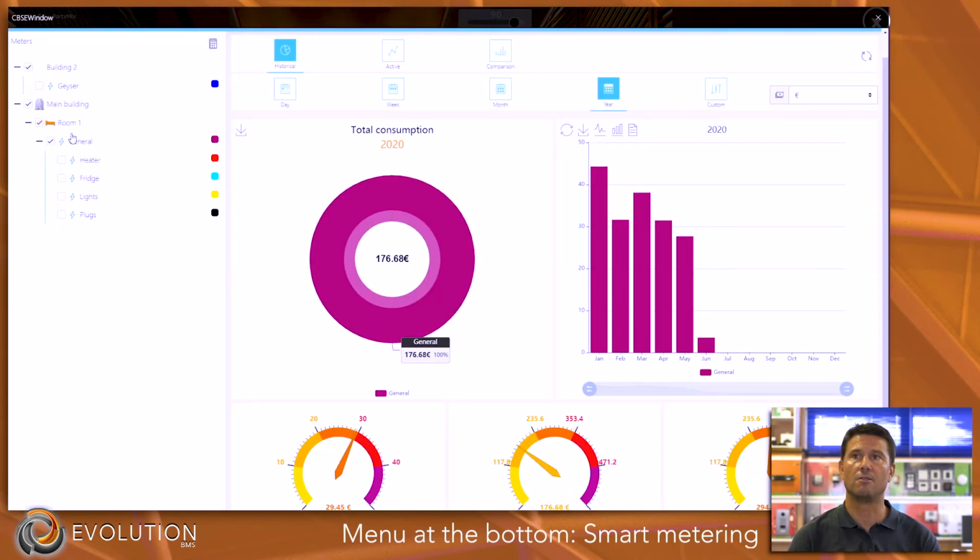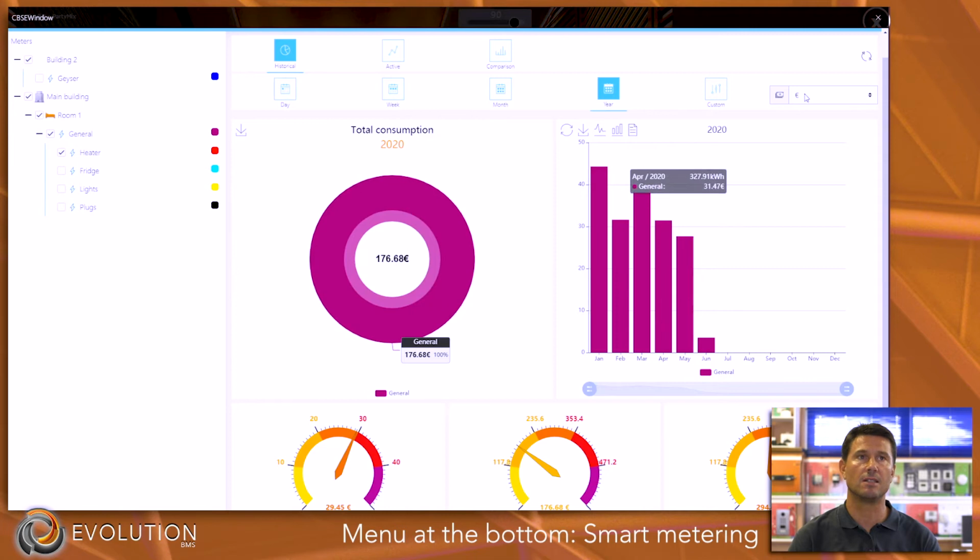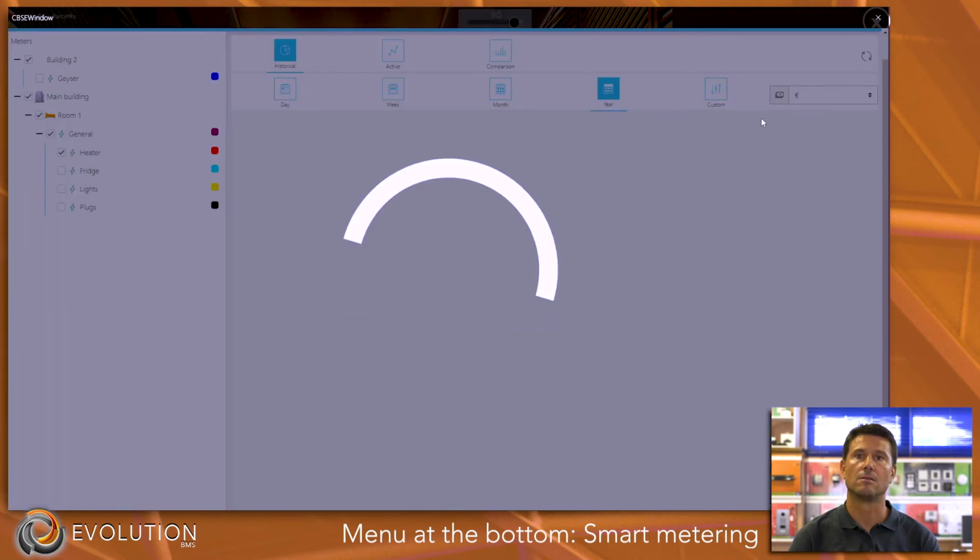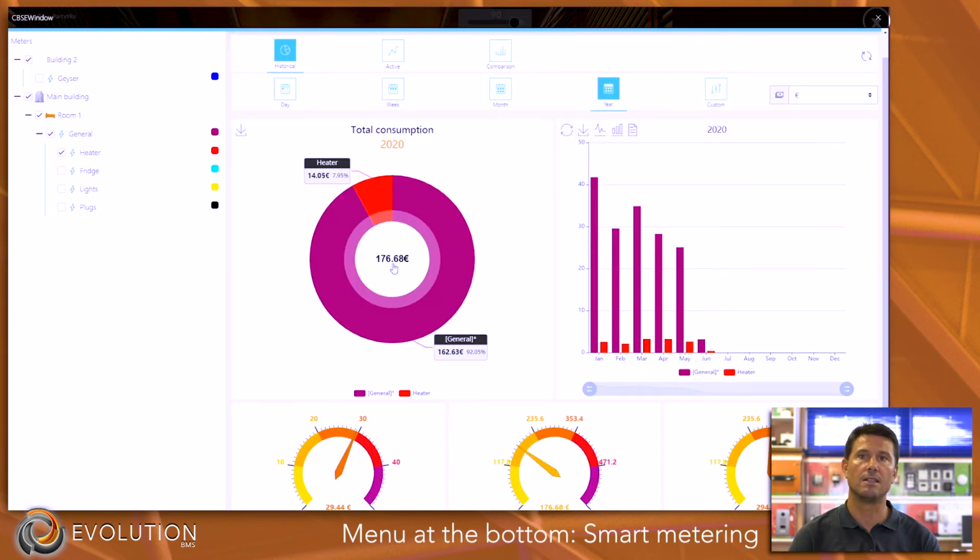176.68 is the general one. So if I click on this, it will still be 176. It's still 176, but the heater out of the general has consumed 7.95%. So it's 7.95% of this trunk of energy of the line is for the heater.